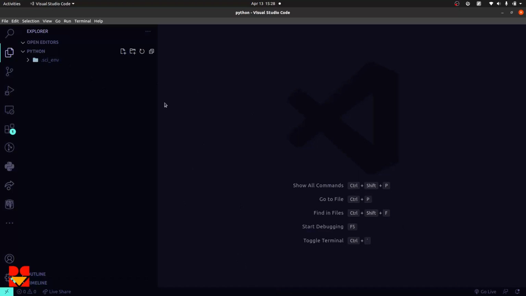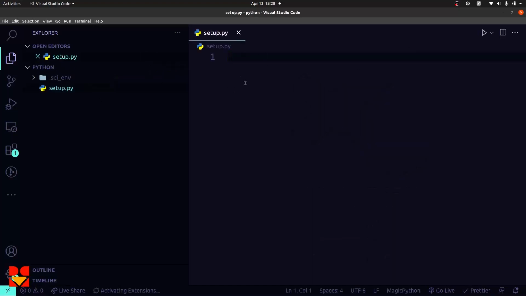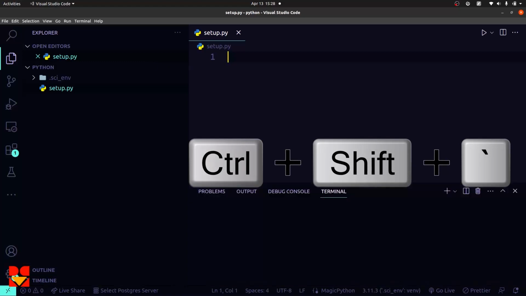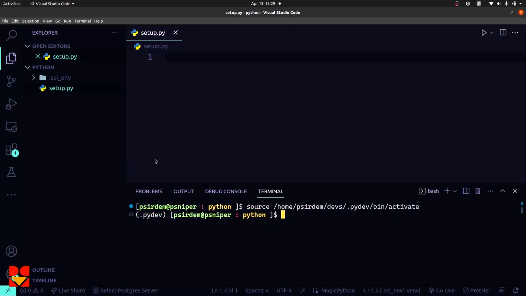So now that we have this, let's quickly create a file here. So to create a file, there are two ways. You can either decide to use this creation icon here to create a file, this icon here, and then you can name it maybe setup.py, right? And then you have the file open for you, or you can open up the terminal here by typing Control Shift and then backtick. So this opens up the terminal here for us, right?